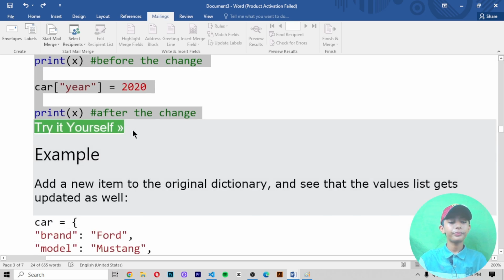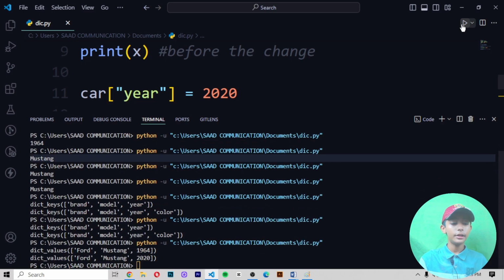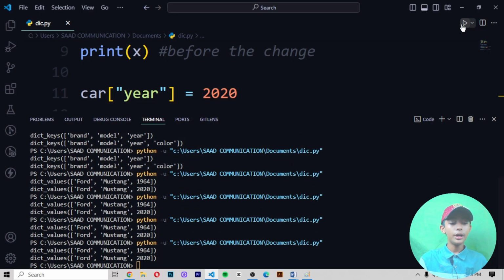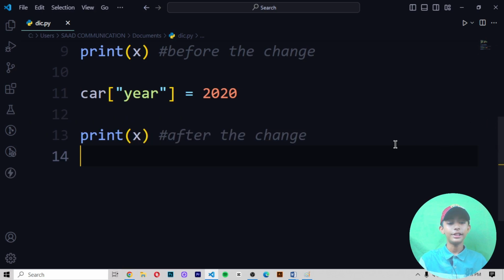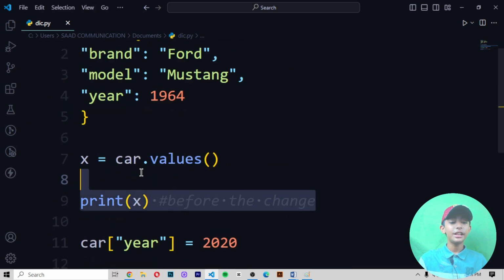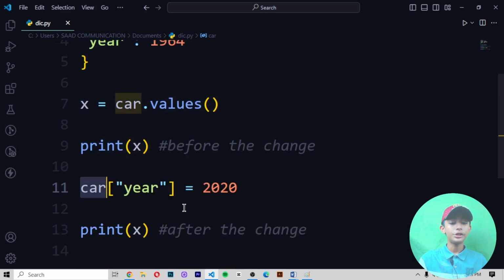So in the example, let me see it. First of all, copy it and paste it, save it and run it. So it gives me dict values Ford, Mustang 1964. Now it has been updated. It gives me Ford Mustang 2020. Here you can see it, before the change and after the change.